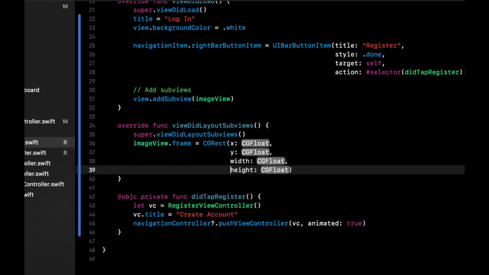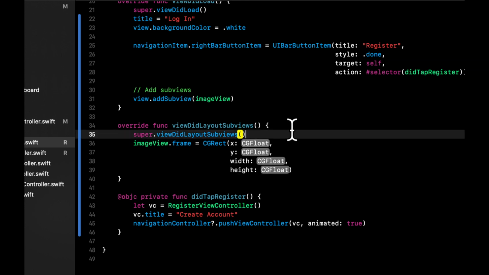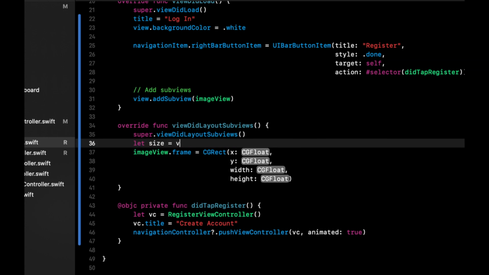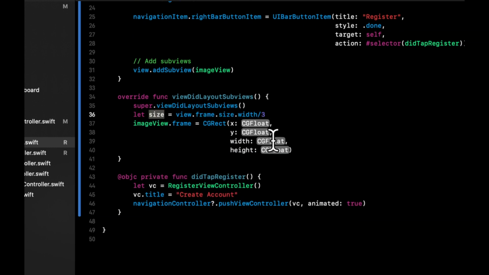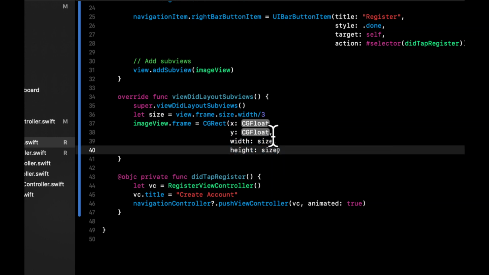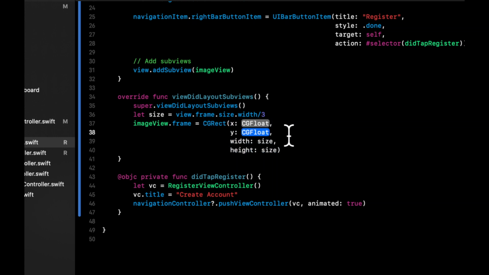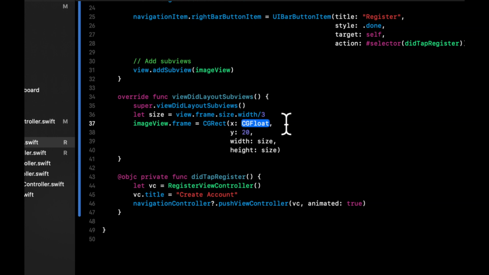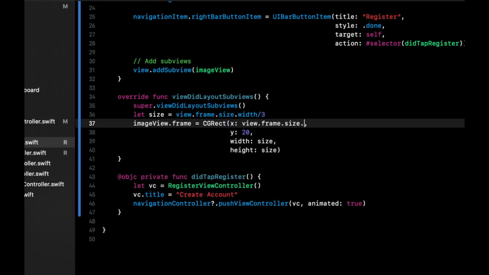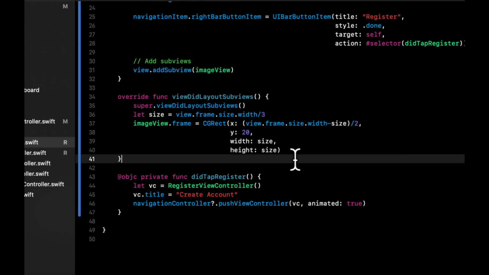So let's put these on new lines. And let's say the size is going to be view.frame.size.width divided by 3. Because we know this is going to be a square, we can put the size in here. The y, let's say, is 20 from the top. The x is going to be view.frame.size.width minus the size, and this whole thing divided by 2, which will center our image view.